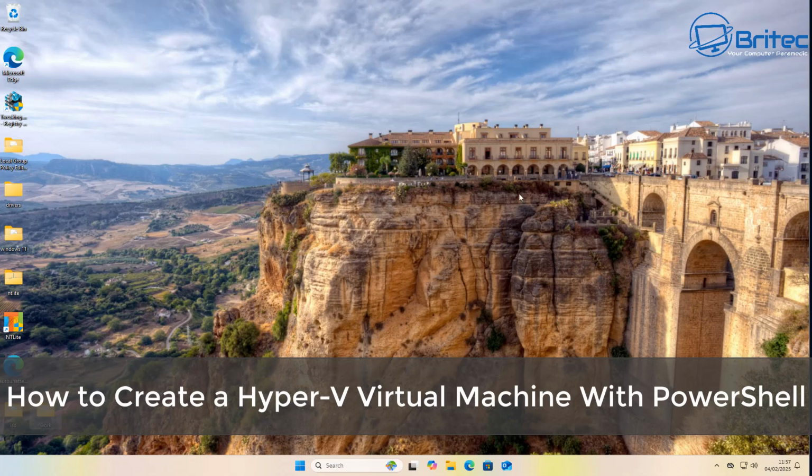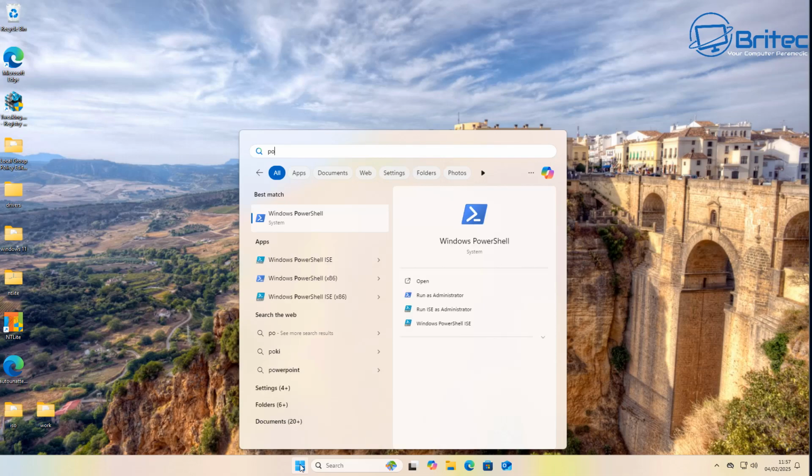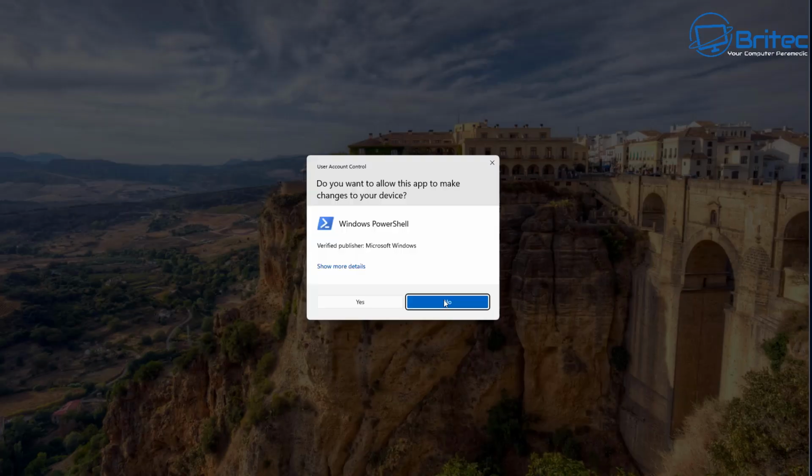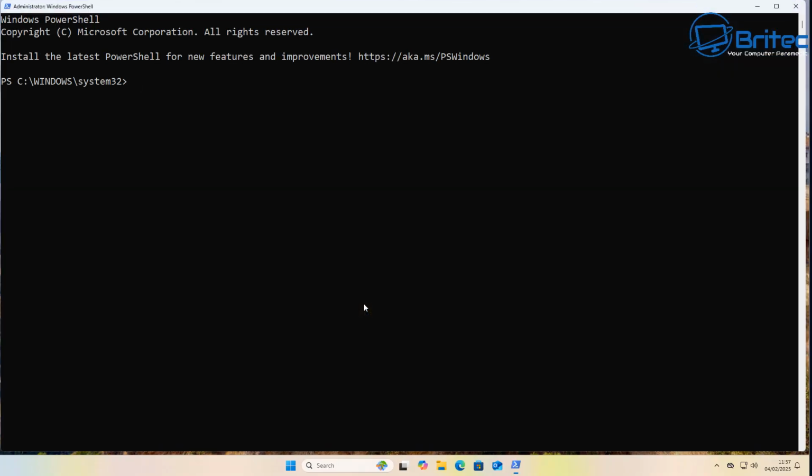Well, you guys, today we're taking a look at how to create a Hyper-V virtual machine with PowerShell. So first off, let's do a search for PowerShell and then run this as administrator. Once this is open, say yes to the user account control, and you will then see a PowerShell window with administrator privileges.